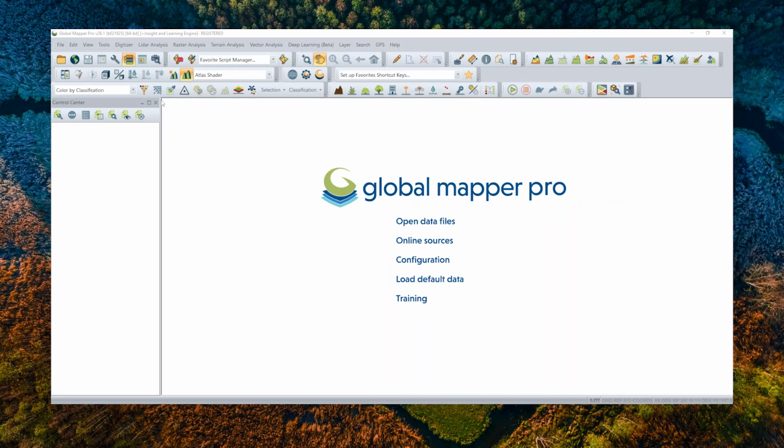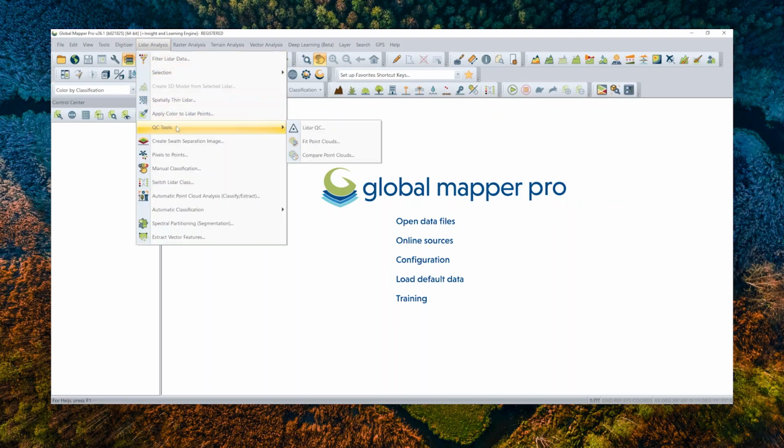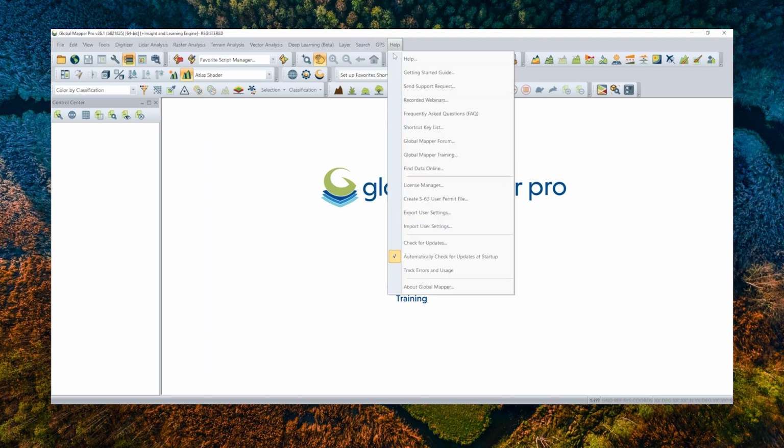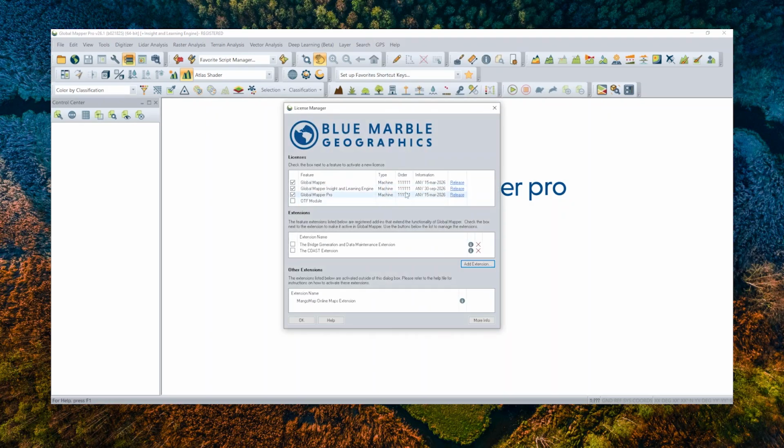In addition to View, there are numerous menus that contain the complete collection of analysis tools, exporting options, and help documents. Also in the Help menu is the License Manager. This gives you the option to activate or release your license.